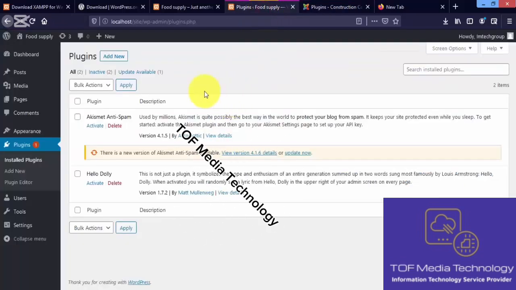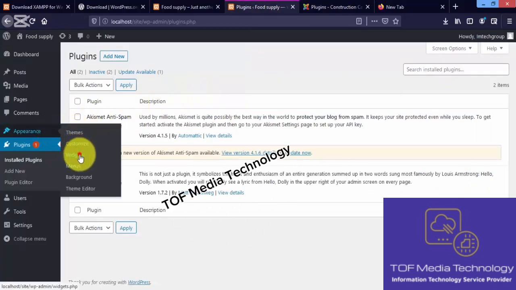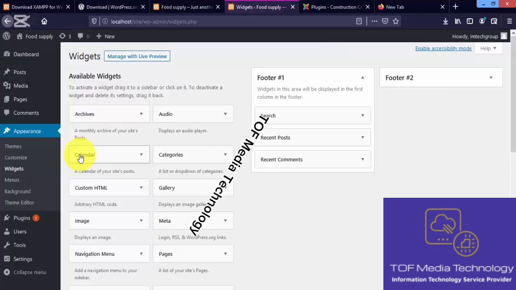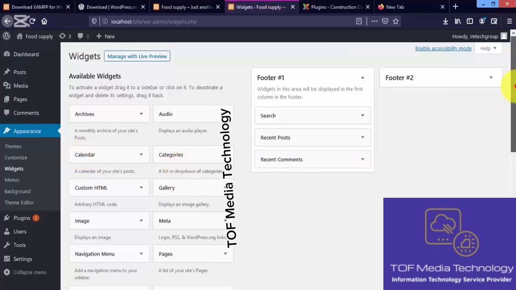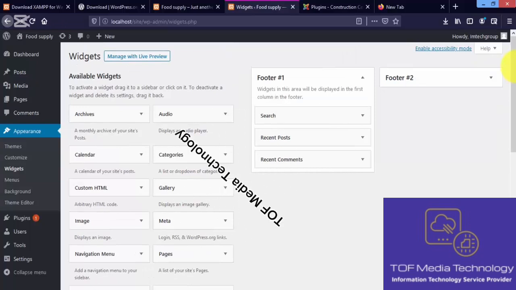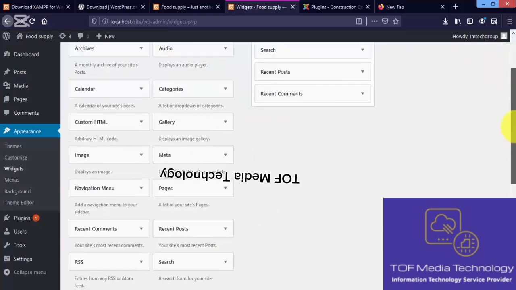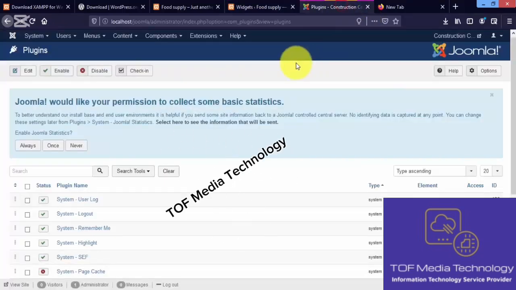Okay, so what we need to do now is look at the other features from WordPress. Let's talk about widgets now. For WordPress, look at WordPress. Here you can apply your widgets, right? If you scroll down, you can see all you can do with the widgets here. We have left widget, right widget, we have footers, footer 1, footer 2, right? It depends on the themes that you pick. Each theme comes with its own features.